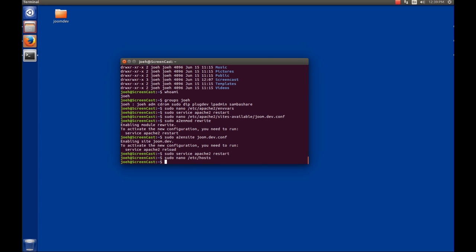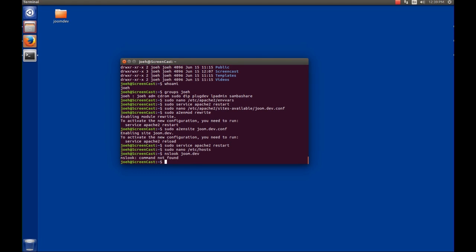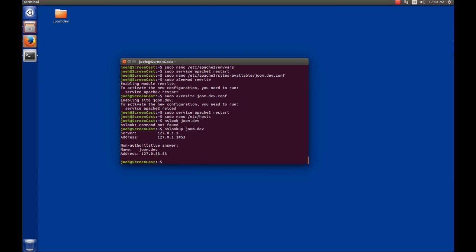So now, if I do an nslookup to joom.dev, might help if I use the proper command here, nslookup joom.dev, you see that it returns a local address. It's 127.0.0.1.